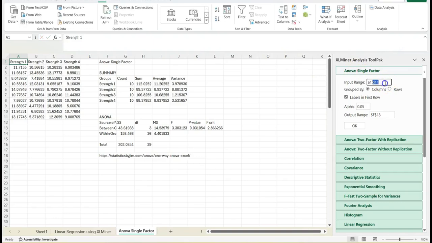The input range in this example will be from A1 to D11. It's grouped by columns, labels in the first row, alpha 0.05, and the output range I had set to be in F1. Then you click OK, and the results will come out.